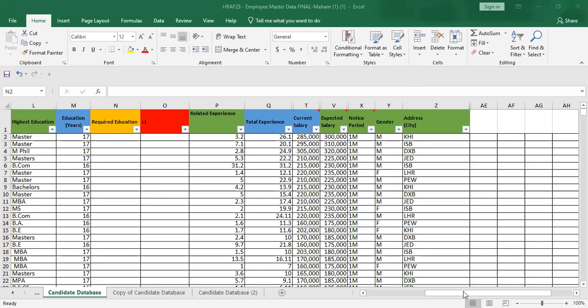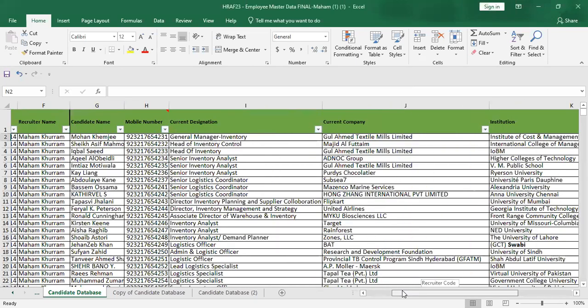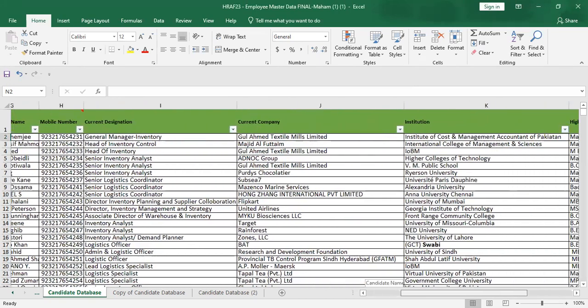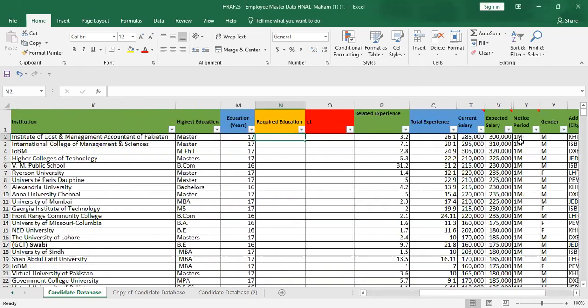So today we will be looking at the employee data which I collected from LinkedIn and various sources, and on the basis of that we will be shortlisting our candidates. First, we got all this data, and now we will be shortlisting it on different conditions. So our first condition is education.